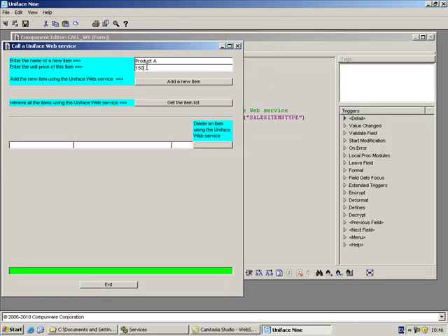Here we enter a name of a product and a price and press Add New Item. I'll enter a second product with a different price, add the item, and I'll press Get List Items. And I can also delete the products.